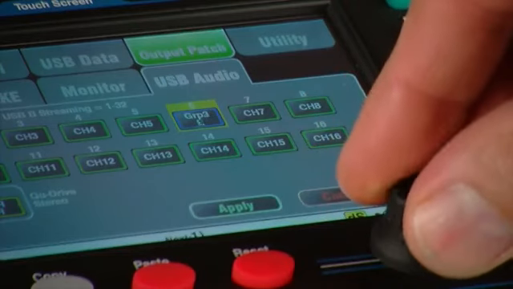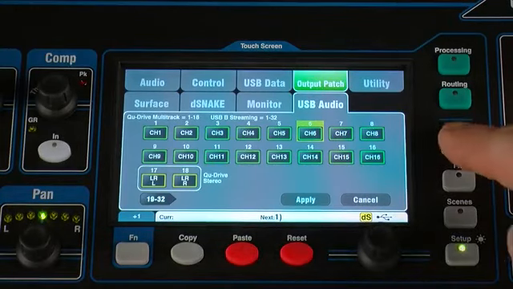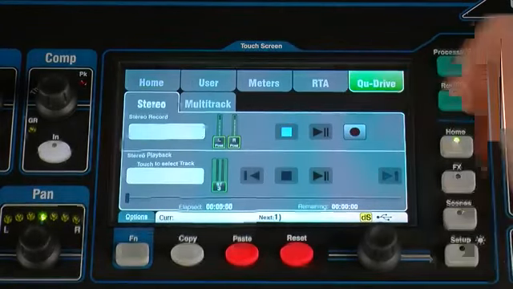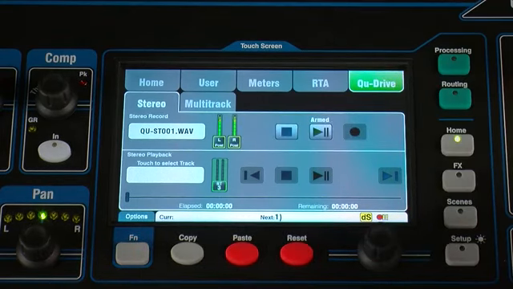The Q Drive tab in the home screen presents familiar transport controls for both stereo and multitrack operation. These are disabled if the USB drive is not plugged in or recognised. Arm the recording by touching the red record button, then touch play to start.